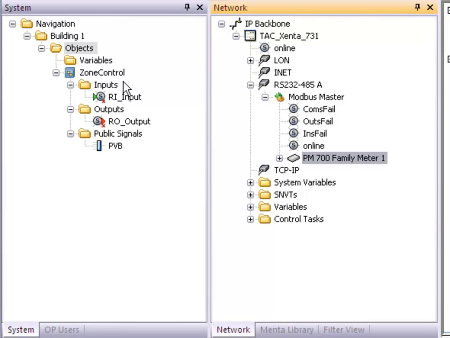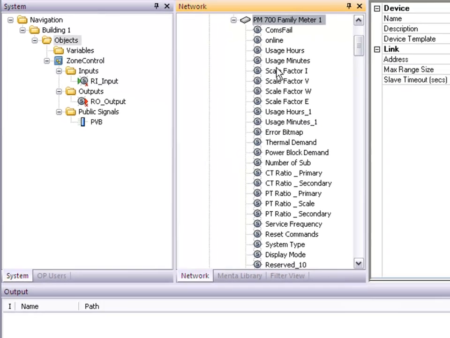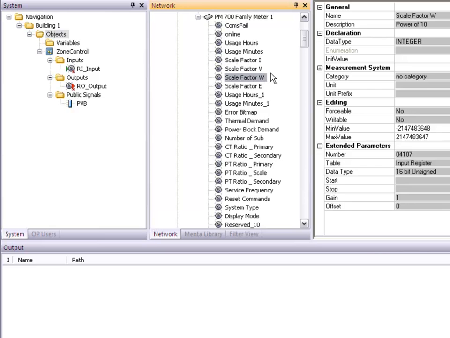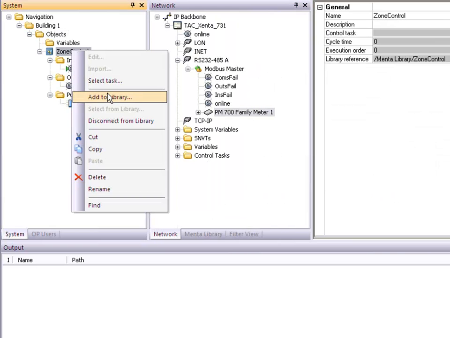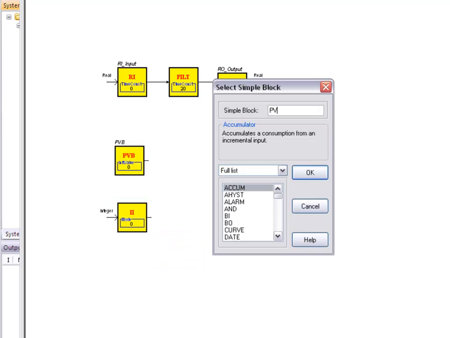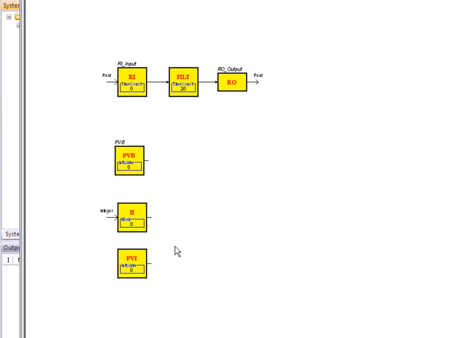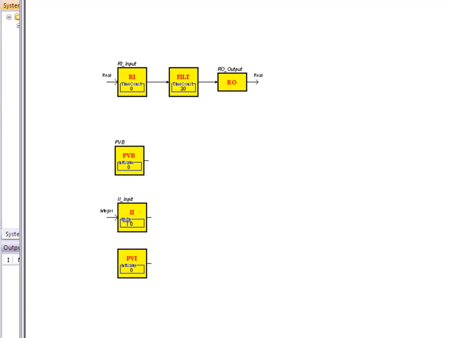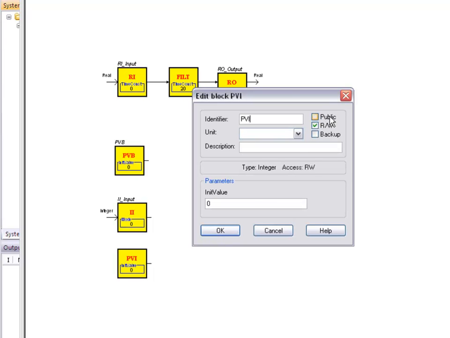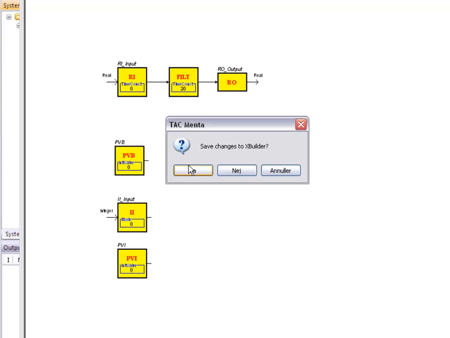And why is this? If I, for instance, take a value here, it's an integer value, they're all integer values here. So I'll just go ahead and create, disconnect from library, and create an II and a PVI. Like this. I call this II input. And I call this PVI.